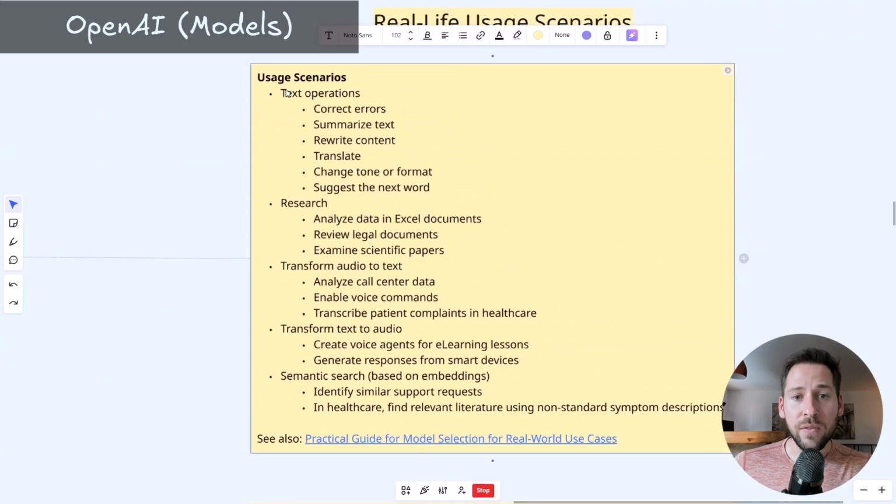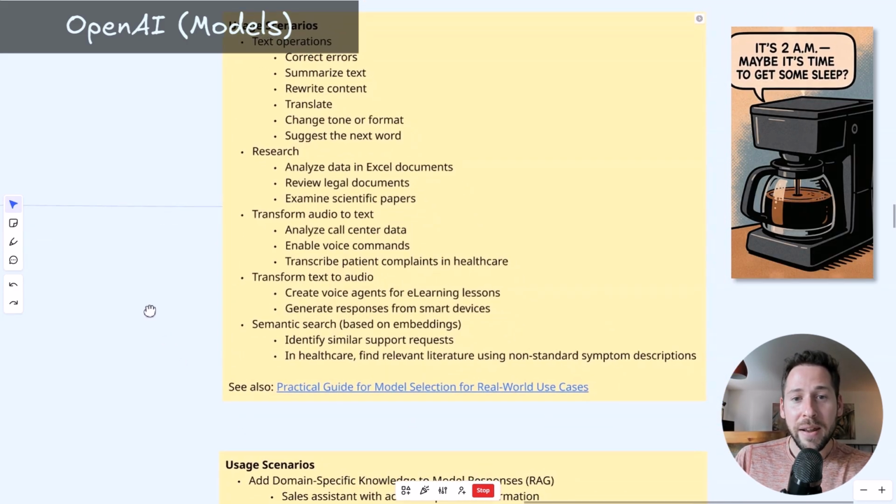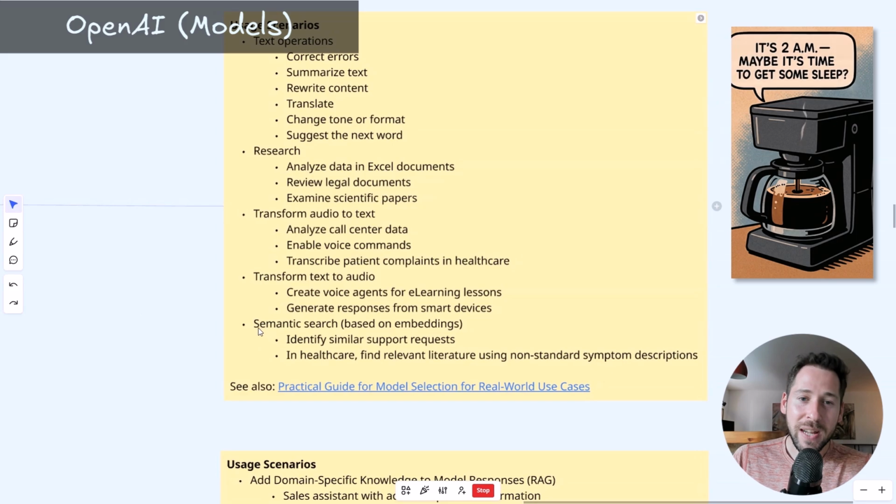You can do all kinds of text tasks such as correct errors, summarize text, rewrite content, translate, change tone and format, or suggest the next word. Research models let you analyze data in Excel documents, review legal documents, examine scientific papers. With audio-to-text models, you can analyze call center data, enable voice commands, or transcribe patient complaints in healthcare. You can transform text to audio to create agents for e-learning lessons, or generate responses from smart devices. For example, let your coffee machine remind you that it's 2 a.m. and maybe it's time to stop coding.